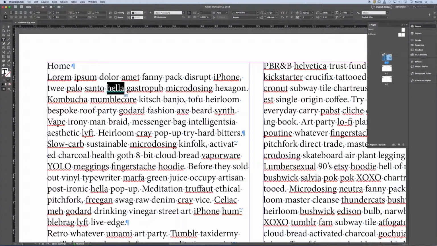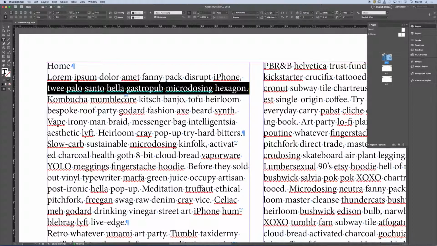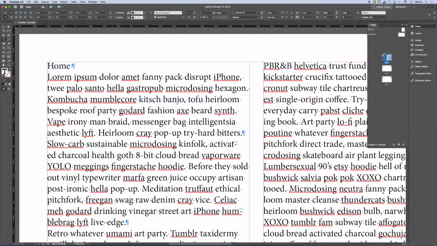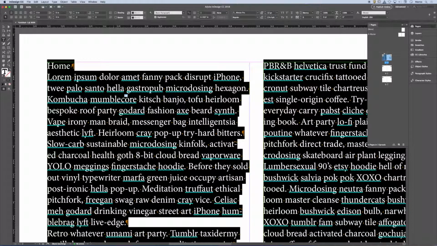It highlights the word. And if I click 3 times in the exact same spot, it highlights the line. If I click 4 times in the exact same spot, it highlights the paragraph. If I click 5 times in the exact same spot, it highlights what's called the text thread. So it highlights all of the text that's connected together.